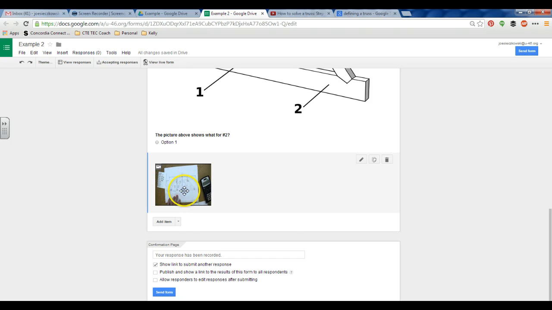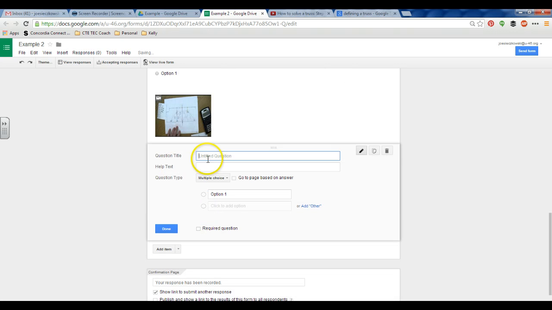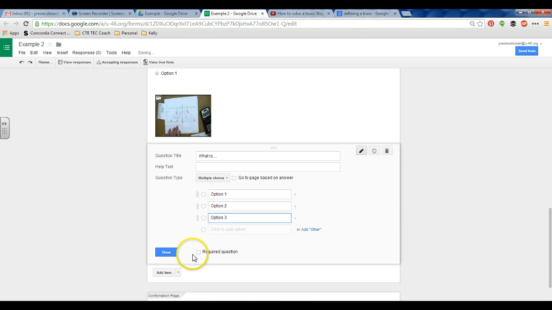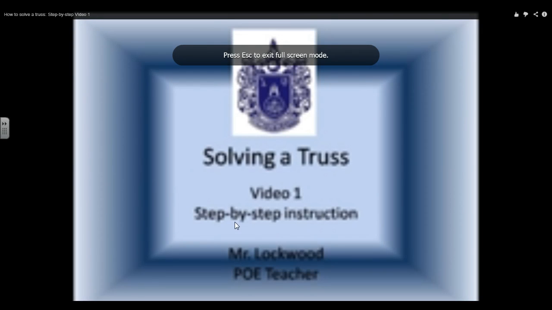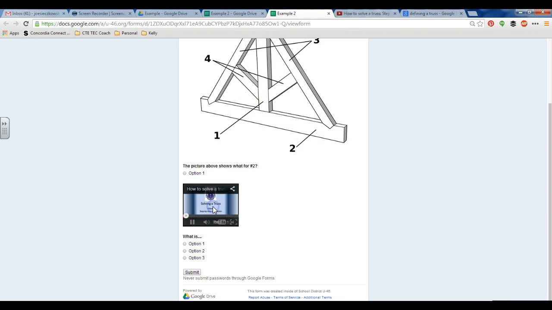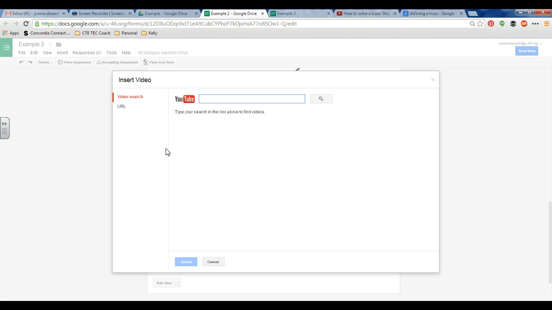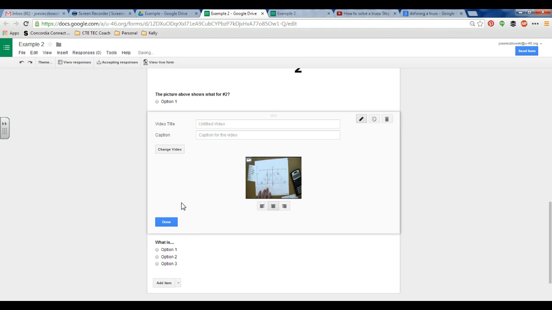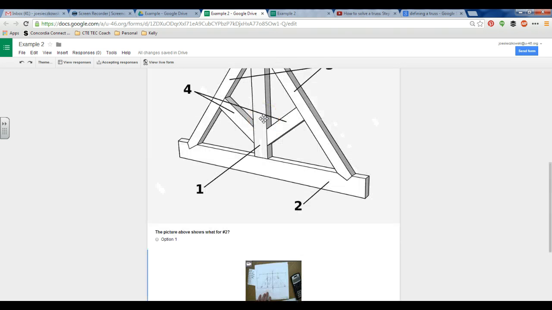So now you could tell students to watch this video and then answer questions below it, same method as the pictures. So here I can come in and type in a question. What is option 1, option 2? Done. To show you what this looks like, view form. Here's your picture. Here's your video. You can go full screen. I'll pause the video. You can also change the position of the video. And that's the basics on utilizing pictures and videos.